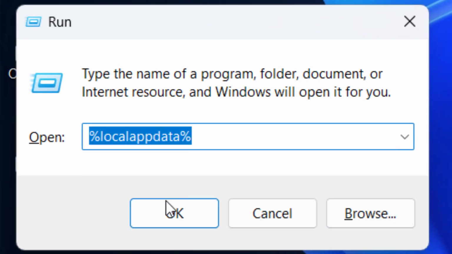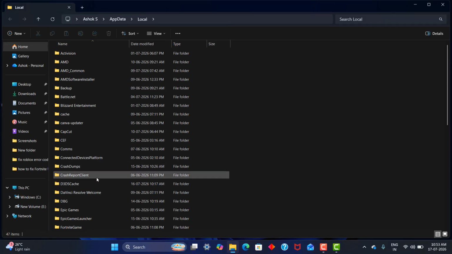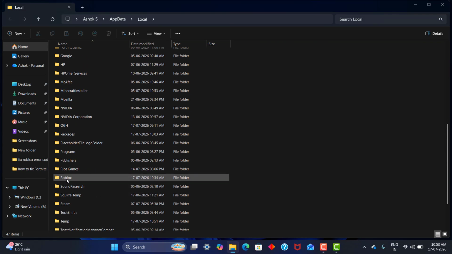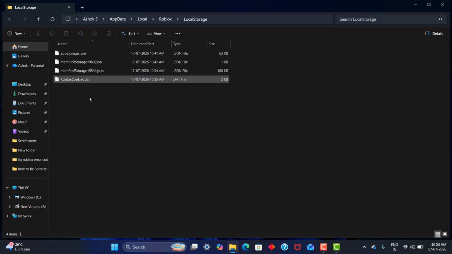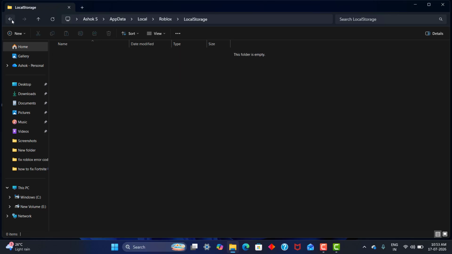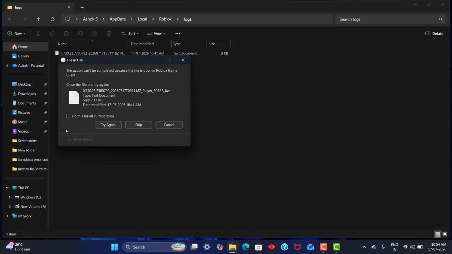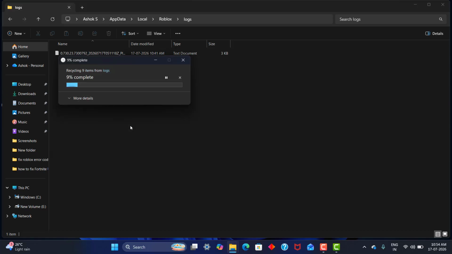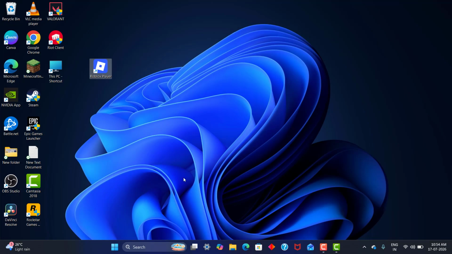Search for run and type the following text: %localappdata%. Click OK. Scroll down and search for the Roblox folder. Click it. Click the local storage folder. Delete the files inside the local storage. Come back. Click the log folder. Delete the files inside the log folder. Come back and close it and come to the next step.